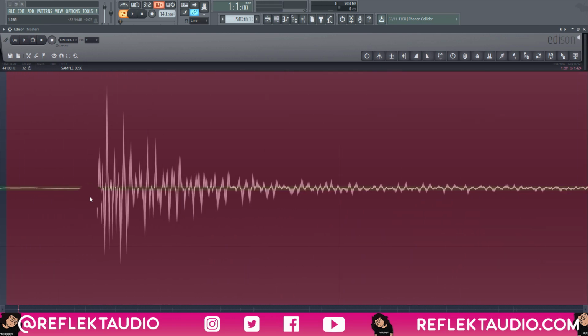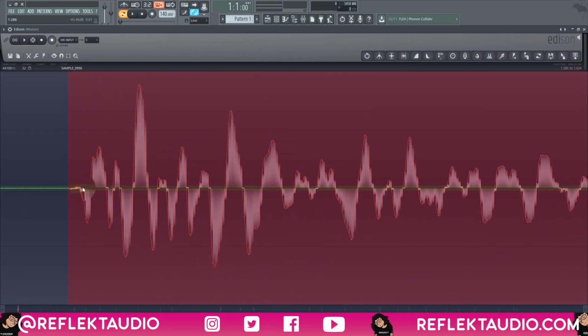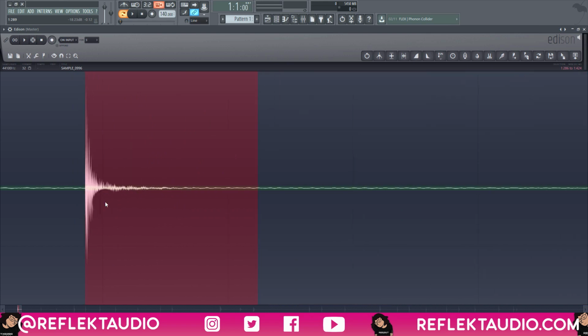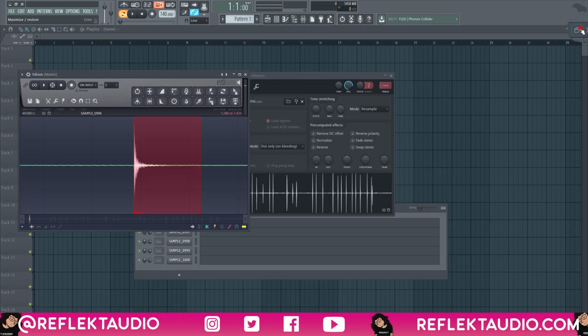Now the chopping process is very straightforward. I'll make another video on how I process and chop samples, but I'll show you my workflow here real time. So I'm going to hit Alt L, and that's basically going to highlight this portion. That's what this sound sounds like.